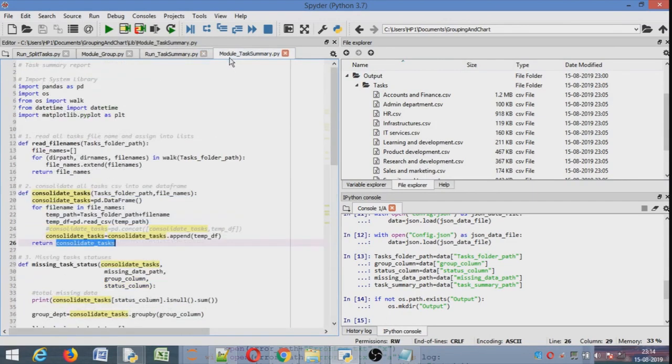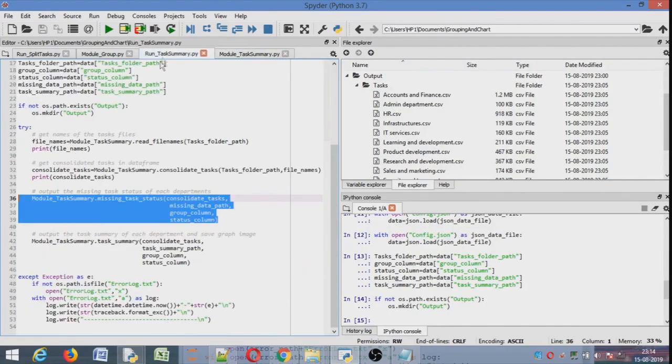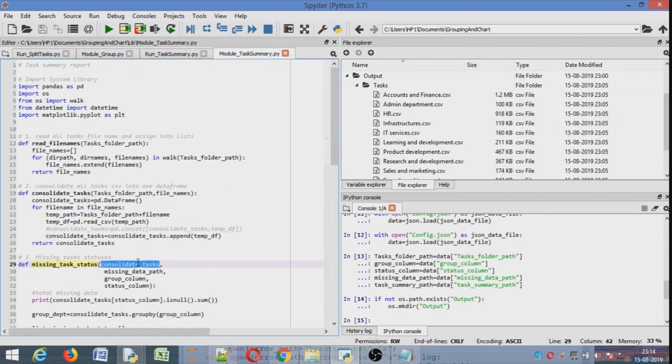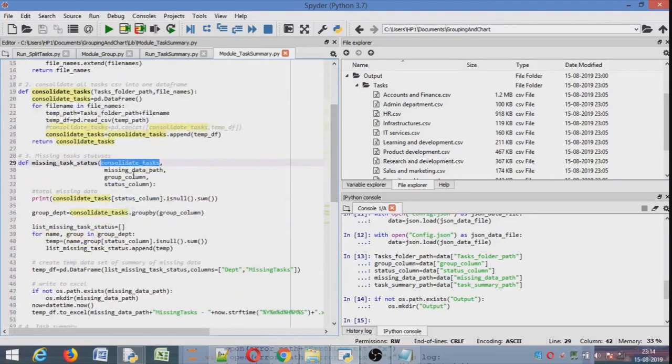It is going to read the module task summary, missing data status. Missing data status, where I have all the consolidated tasks, and 4 parameters are being sent to this: missing data path, group column, status column. First I am going to read how many missing data are there. Just submit. It will show how many data.